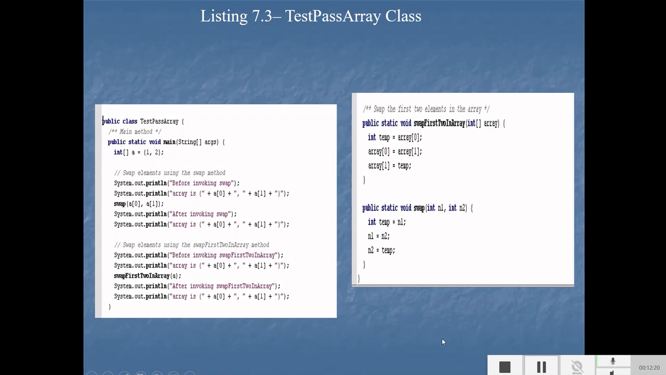So here's our code. We've got our main method. Our main method has created an array. We've instantiated an array. It's just two elements. And we've got some prints saying what the values are before and after we've done the swap. And we've got some prints saying what happened before and after we did this other method. And here's the one method, swap first two in an array, which takes a single formal parameter, which would be a reference to an array. And here's the other one, which is exactly what we had before.